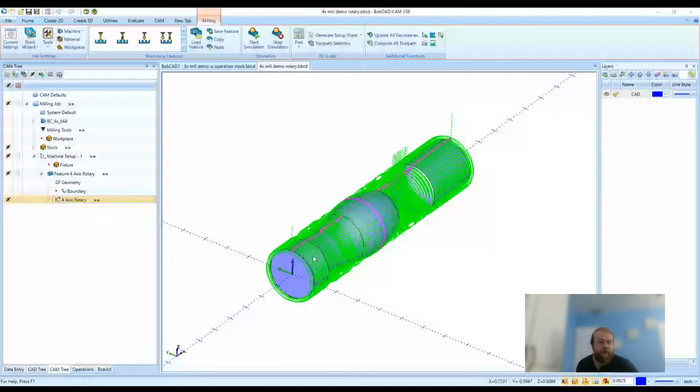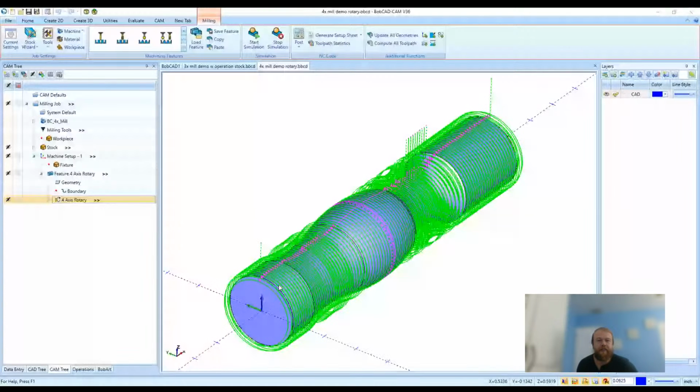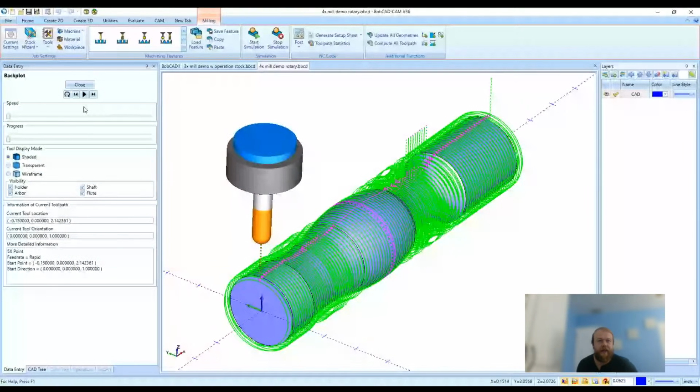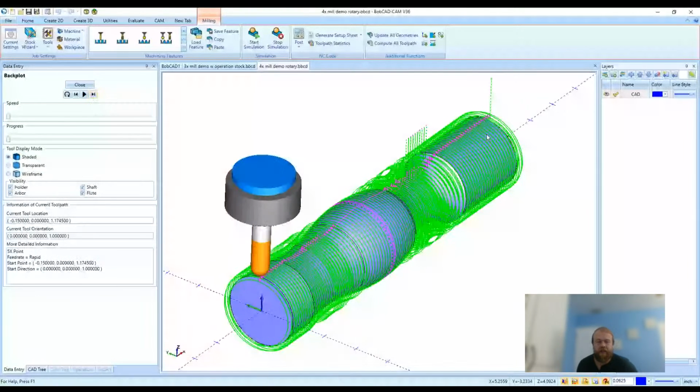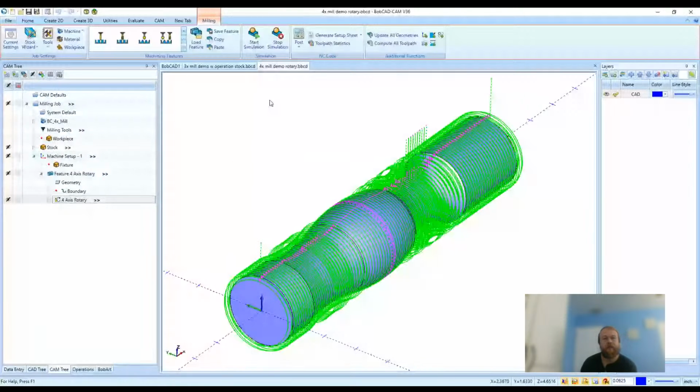Now that can be helpful for the A-axis rotation especially. You can see all of the passes going across here with the tool coming down and then the part rotating multiple times. Pretty much like you're turning down the stock, but you're using a milling tool with a rotary table. We'll go into simulation.